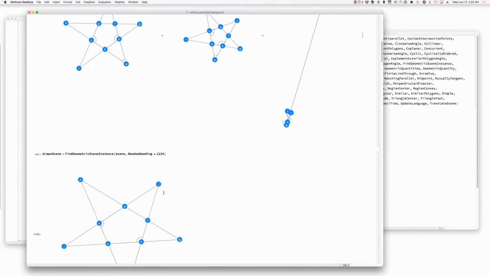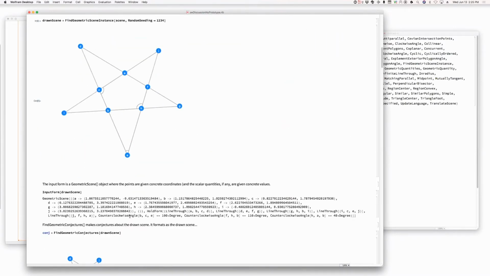Okay. So let's keep looking at this workflow. Let's take a look at this. This is a geometric scene with actual instances for the coordinates of the points. Right. So this is the input form of the scene you drew previously. Why are we using hold form here? I don't understand this.